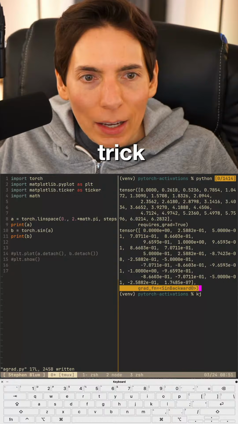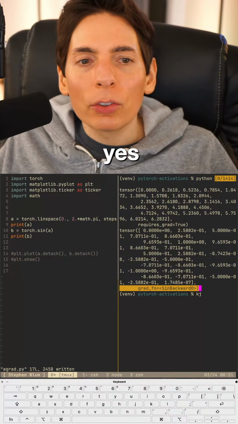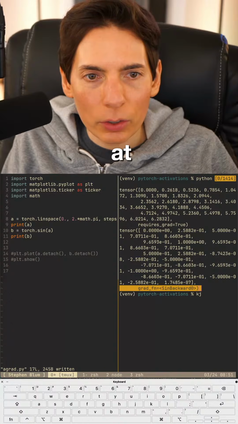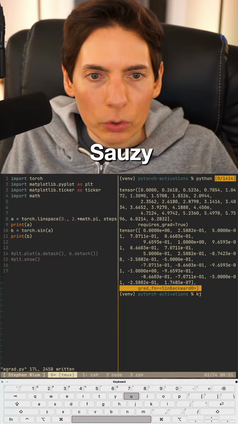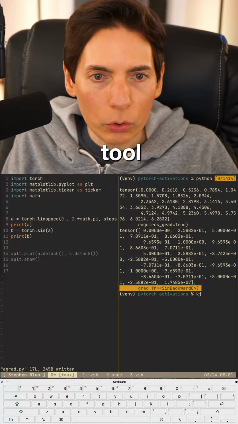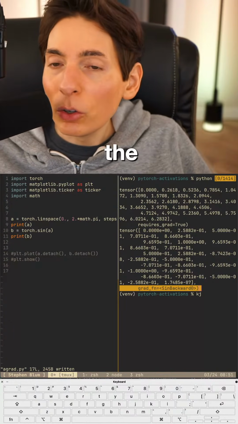Any tricks to get the AI to automate better? Yes. All right. So, are you using function calling and tool use? That's the way to do it.